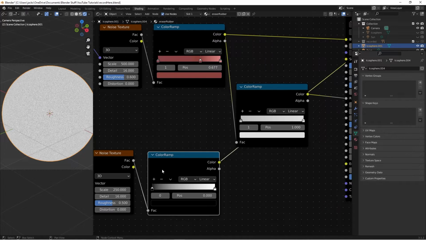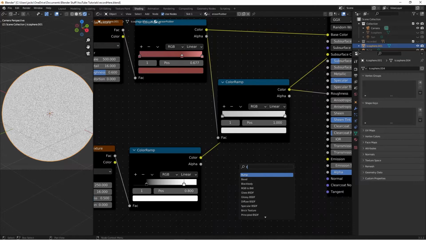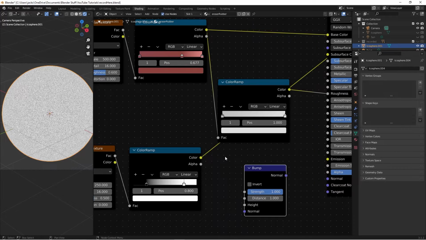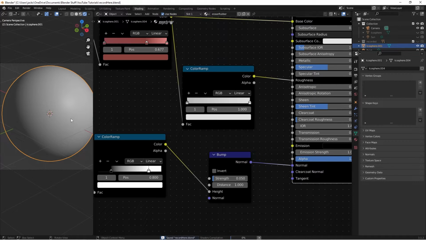Then on the values here, we're going to move this black to a 0.2 and the white to a 0.8, just to add some more contrast in the bump. Then to convert it to bump, we'll hit Shift A, search for a bump node, take this color, put it into the height, take the normal, plug into the normal, then we're going to take the strength and move it down all the way to a 0.05 because erasers are pretty smooth, they're not very bumpy, so it's going to be very low. Now we Control Shift left click and preview the material.